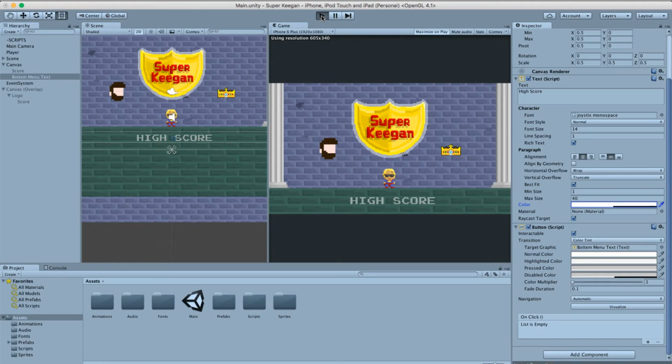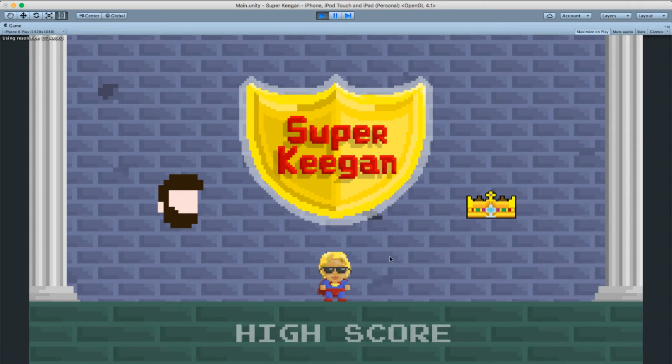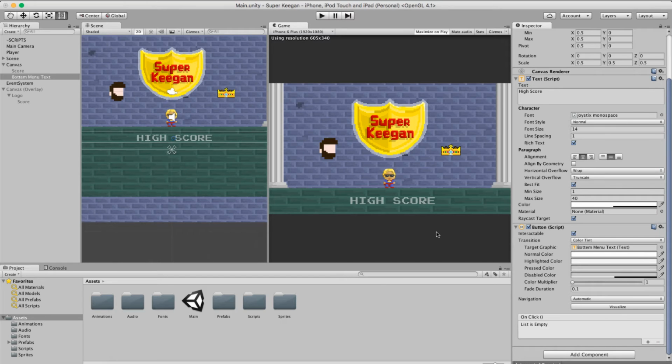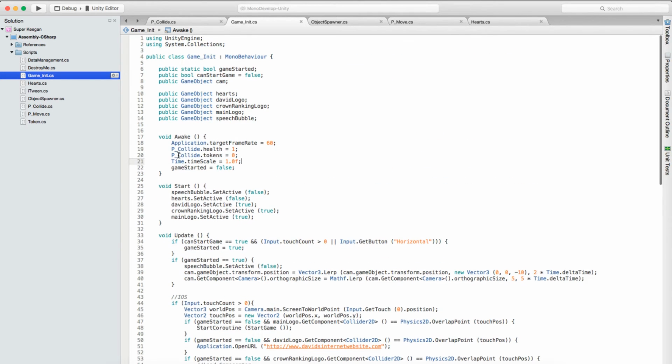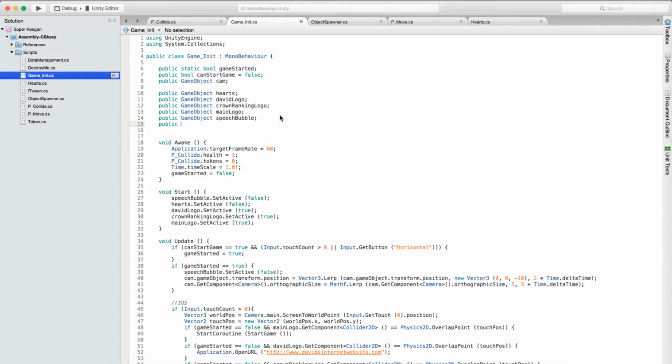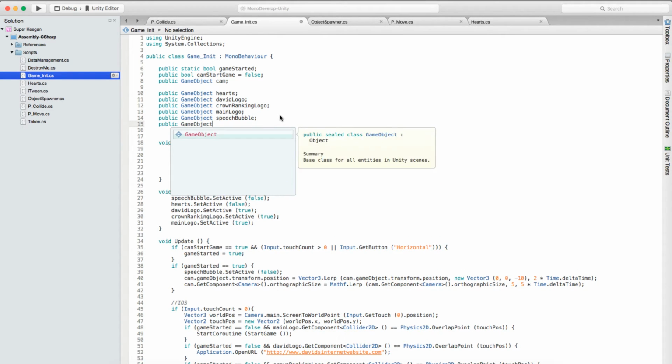Okay, so let's just test that out. Let's press play. Okay, now the button is clickable. Now we just need to write the code for it. So, go back to our game initialize script, and we can just create a new public game object.